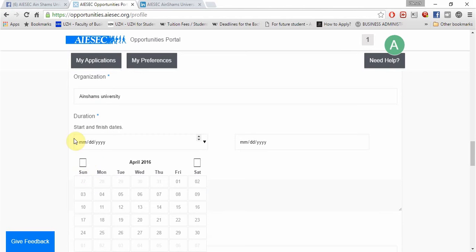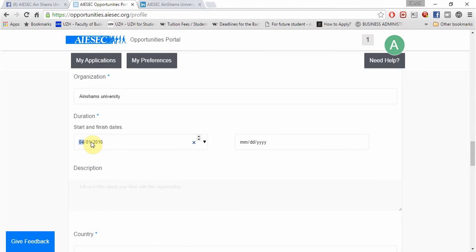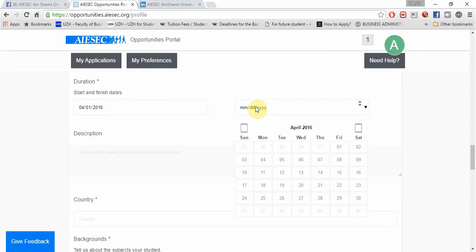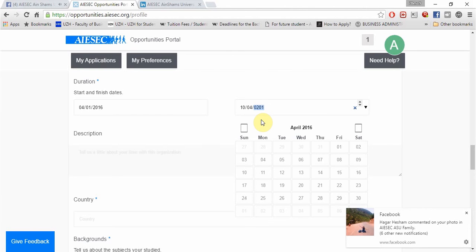And what duration? Say I entered in the beginning of January in 2016. Let's say I'm going to end also in the beginning of January, or actually April in 2019.